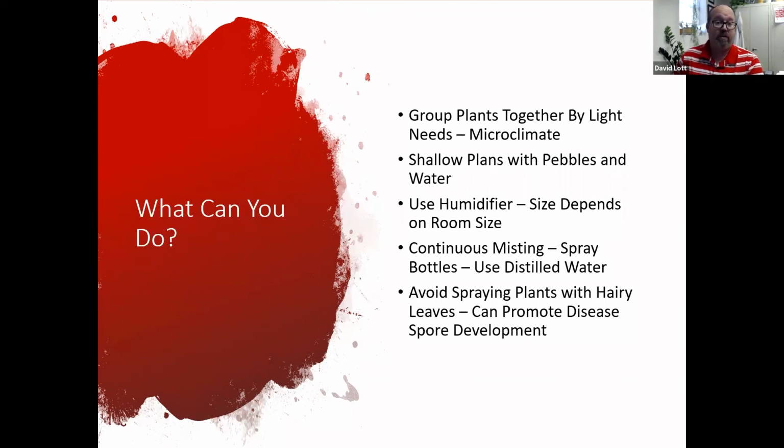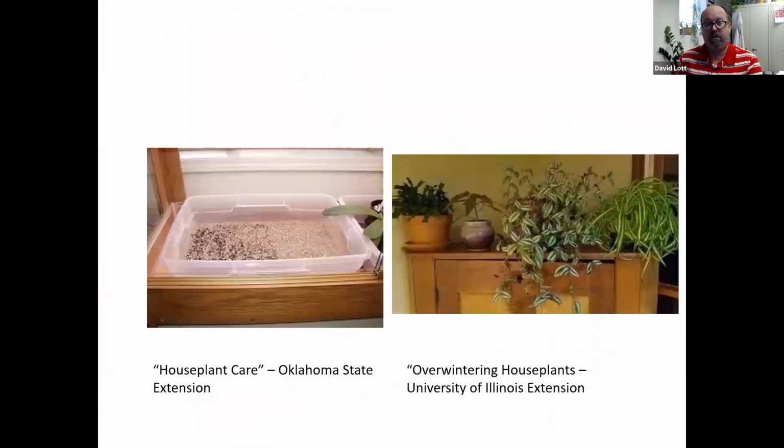And some people do that, and that's great, but it has to be on the right plants, because plants that have hairy leaves, that have the pubescence, can trap that moisture, and it can trap spores that are on the surface of the leaf and cause spore development and disease. So be careful of that. Scott would tell you that also with all the philodendrons and the gesneriads, because they do have that pubescence, so it's got to be really light.